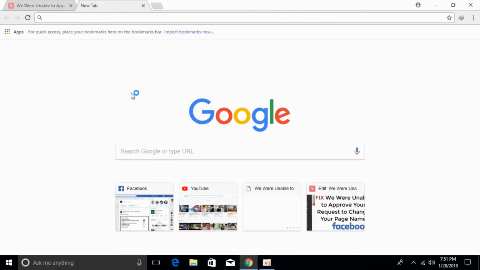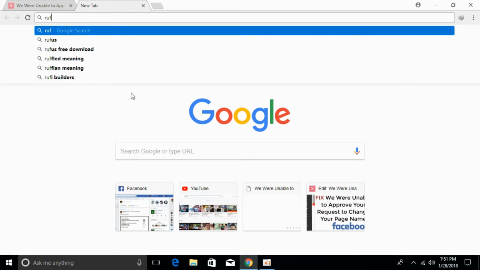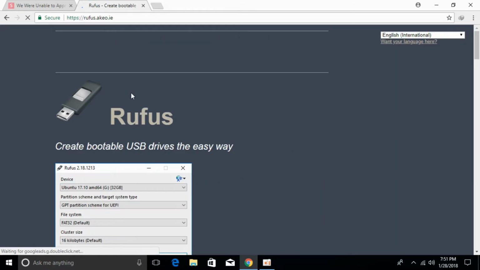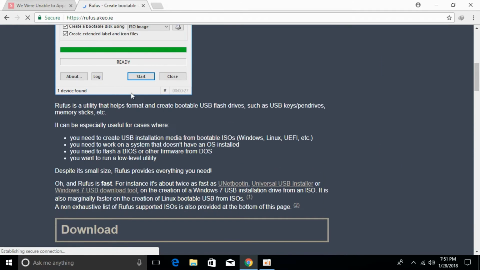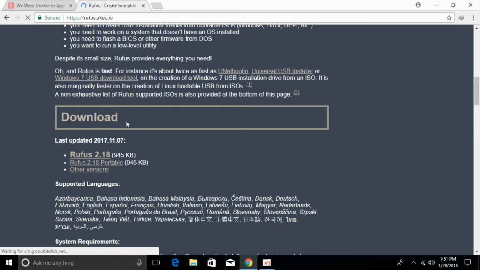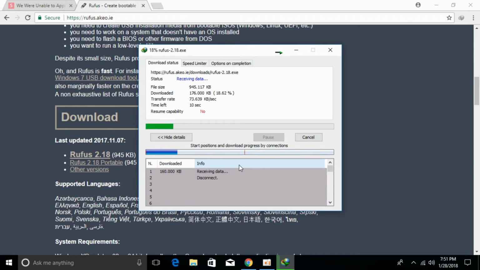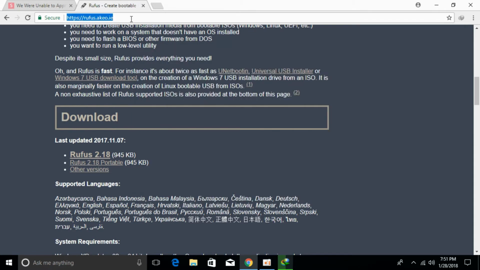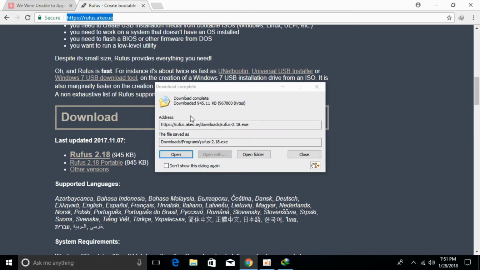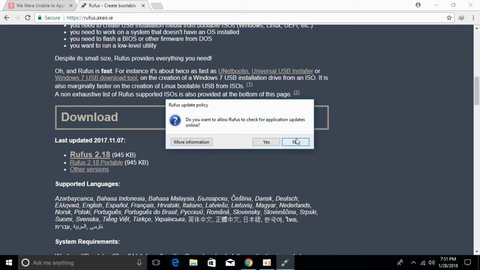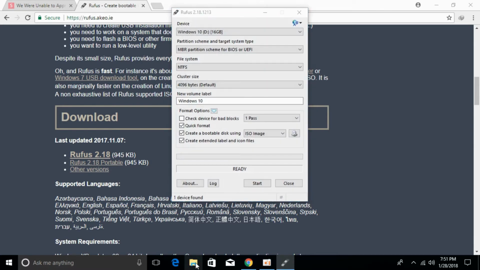For that, just go in a new tab and type in Rufus, and here we have the official website. Just click on that, scroll down below and click on the download. Here we have version 2.18, so it will take a small time to download. I will also paste the link of this website in the description. You can click on that and you will be redirected to this page. It is quite a small program and will help you to make your USB bootable.